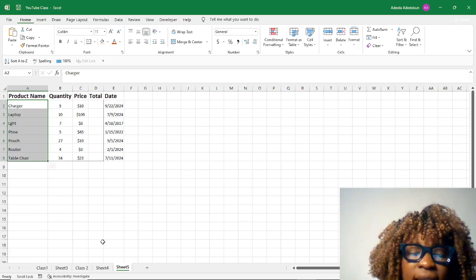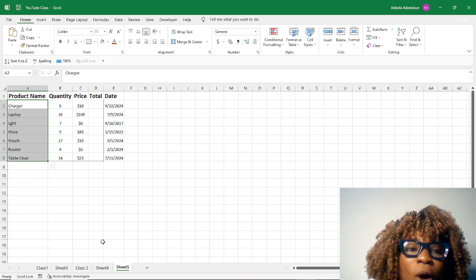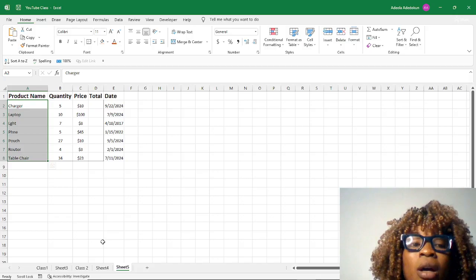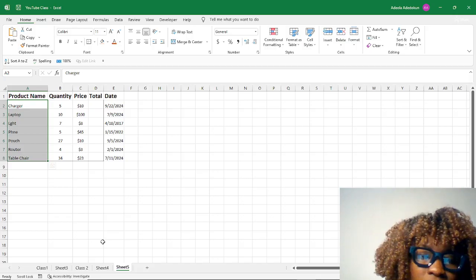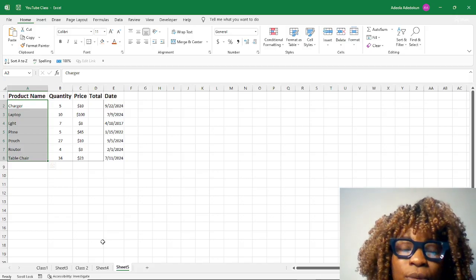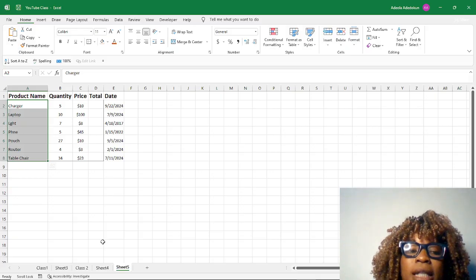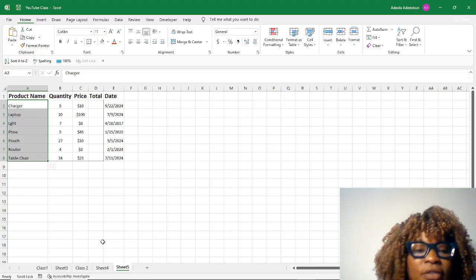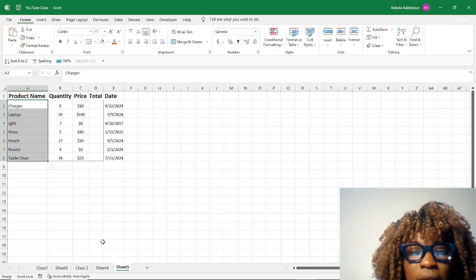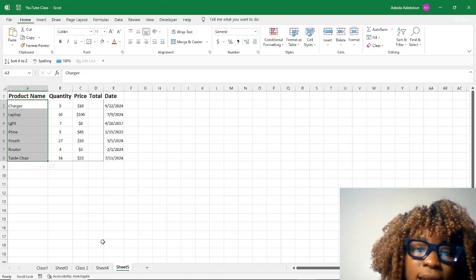So it has sorted it. Now in my store, I'm able to know that the lowest product that I have is charger, and the highest product that I have is tables. So I know that probably I'm going to buy more chargers and I'm not going to buy tables for now. Why? Because I have enough of it and I don't have enough of charger. So that is me sorting alphabetically.